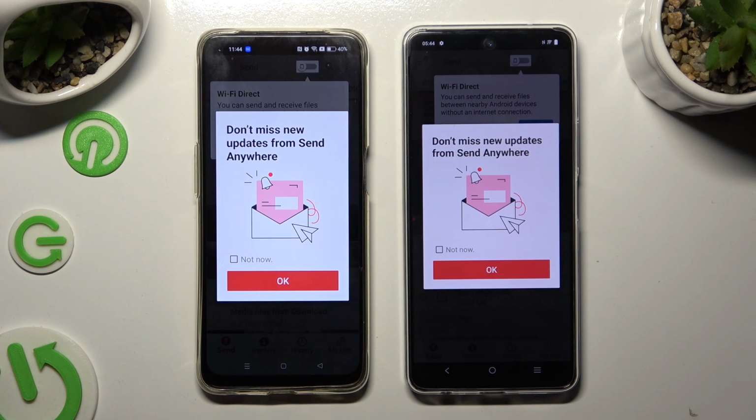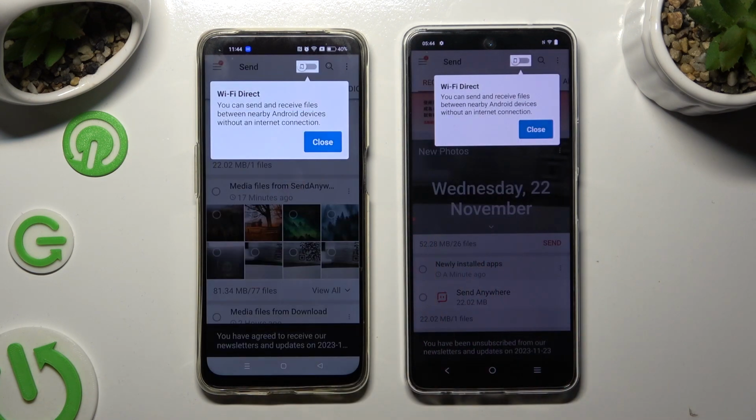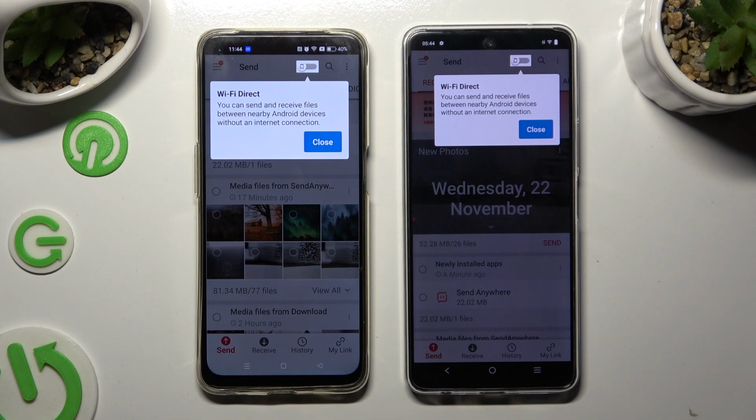In this window though, about new updates, you can select Not Now if you want to. To close it, tap on OK. And then click on Close in white pop-up at the top.